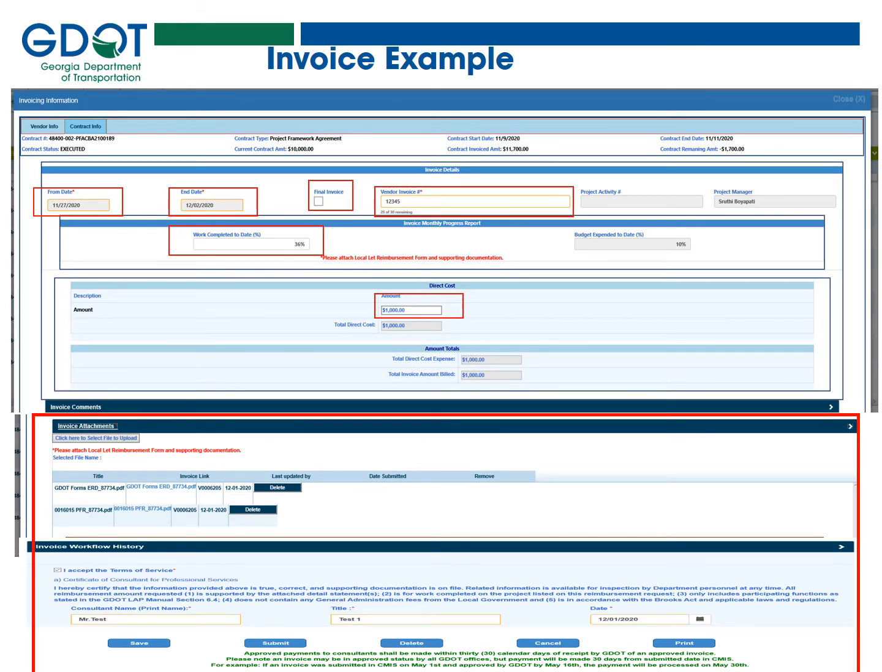Once you have selected a new invoice, your invoice should look similar to the page displayed. By selecting the Contract Info tab at the top of your invoice, you will be able to see a summary of your contract information. You will be able to see your contract ID number, the current contract amount, the contract invoiced amount, and how much you have remaining on your contract.